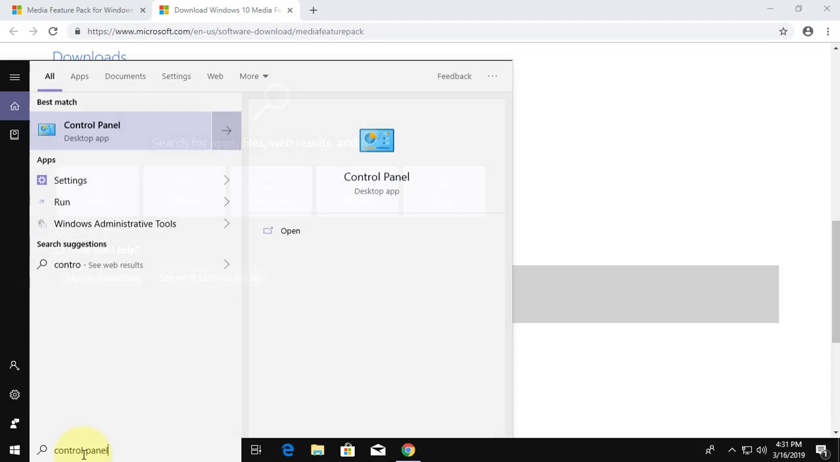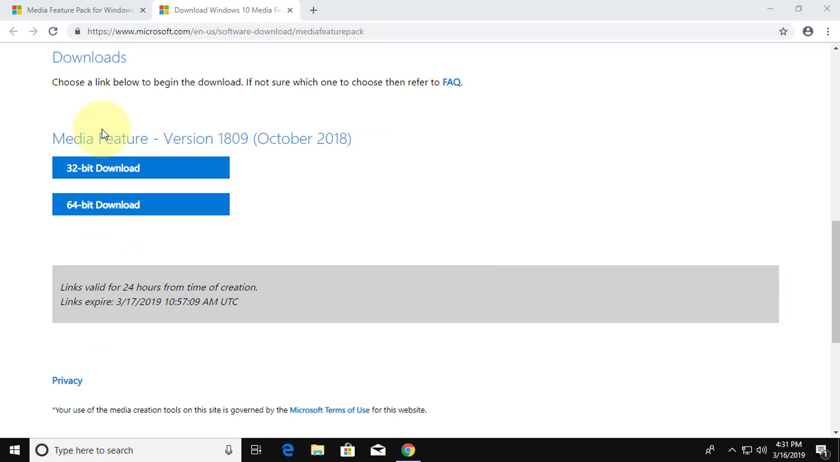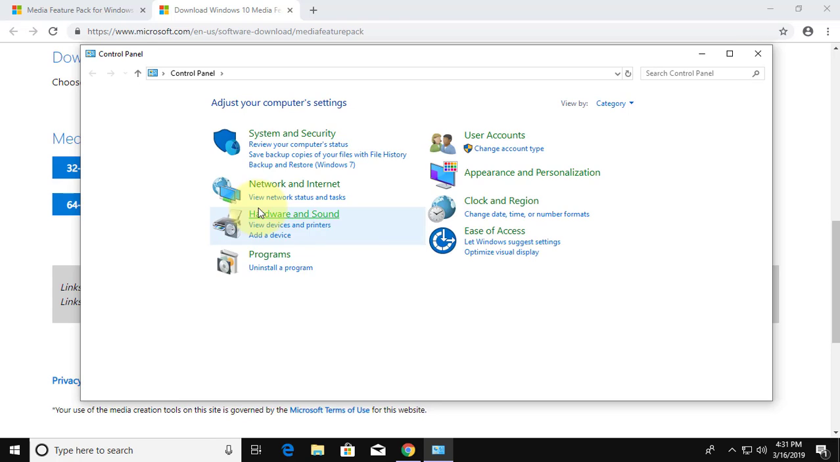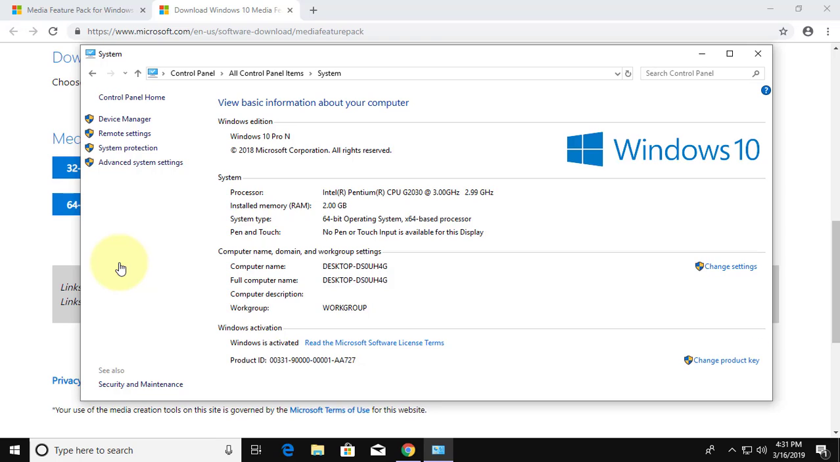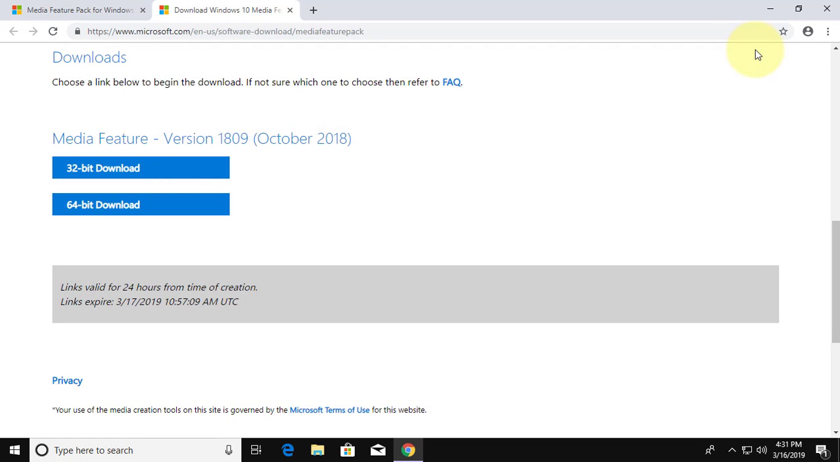Type Control Panel in the Windows search bar. Click Control Panel. Click Small Icons. Click System. My system is 64-bit based system. Choose 32-bit or 64-bit download; my computer is 64-bit.